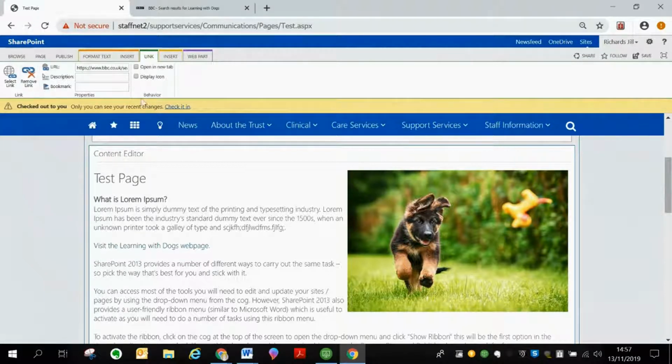And we also have options here where we can make the link open in a new tab or display an icon. If we click on the display icon, we will see that it puts a little image here next to the link and can be especially useful when linking to documents. If you are linking to other pages within Staffnet, we ask that you leave the Open in New tab box unchecked.